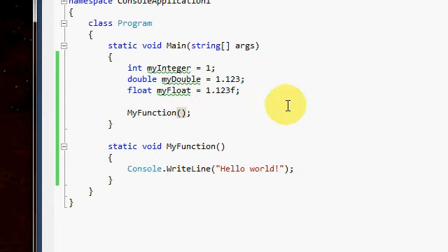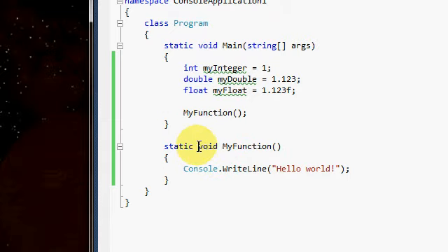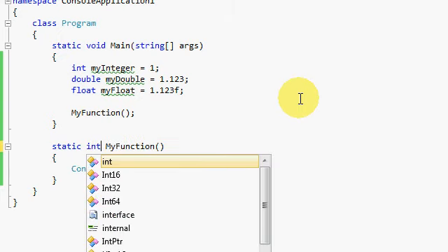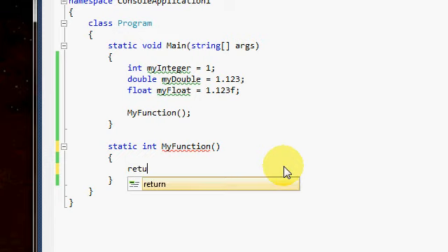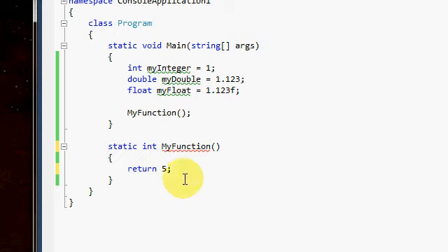Alright, so now I'm going to go over what this second part means right here. Don't worry about the static again. So let's change this to an int. So this is the type that the function returns. You still might be wondering what I mean by return, but what we're going to do is type return and then we're going to put 5.